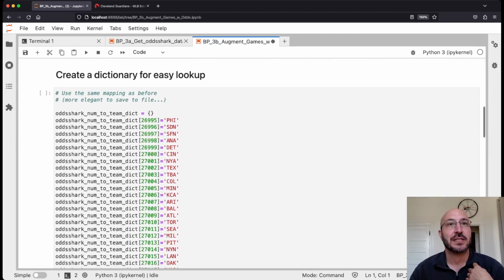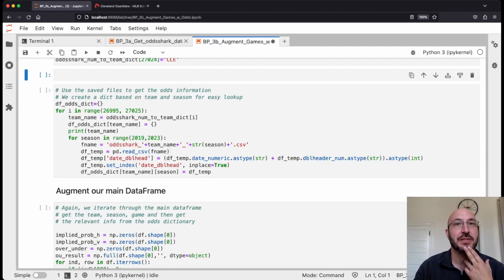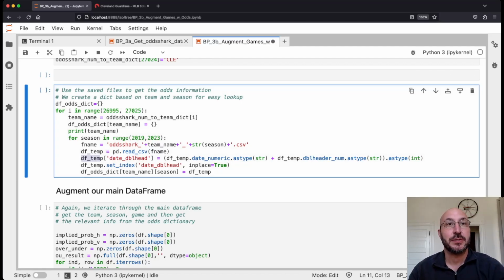So we're going to take the same dictionary we had before that just maps the team numbers to the team names that oddsshark used. We're just going to iterate through the teams. We're going to load in the data. We're going to load in the CSV for each team for each season. These are all the CSVs we created last time, right? One for each team for each season.